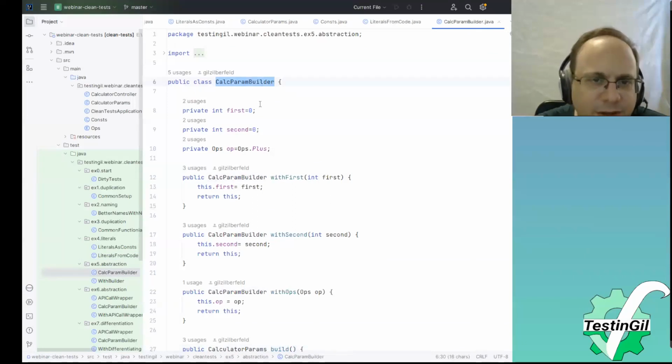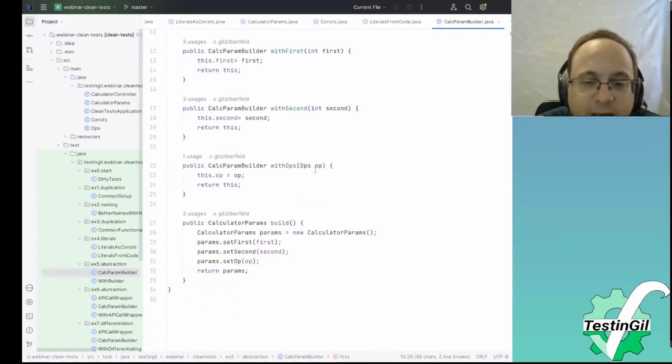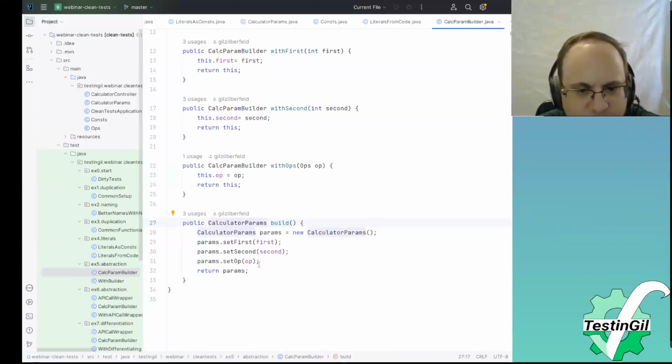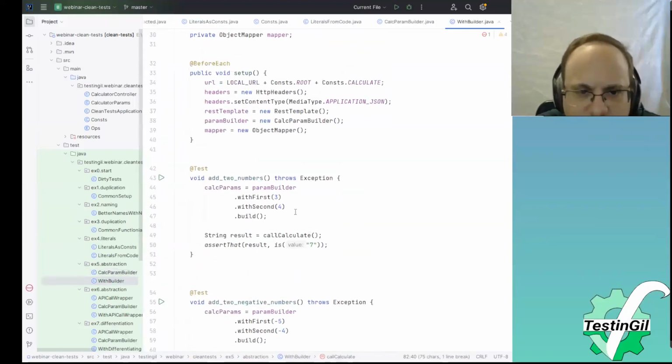So basically a builder object is something like this, with an API that you decide. We call it with first, with second, with ops, and it starts with defaults, and it usually has a method called build, which creates the object that you want to build. So this creates the calculator params, sets the object that you collected in, and returns it. And the test looks like this. Param builder with first, with second, build.